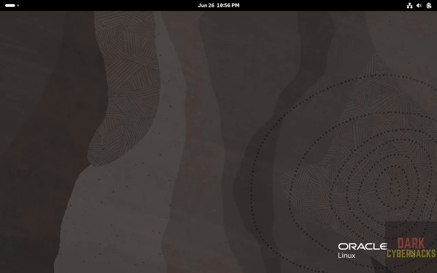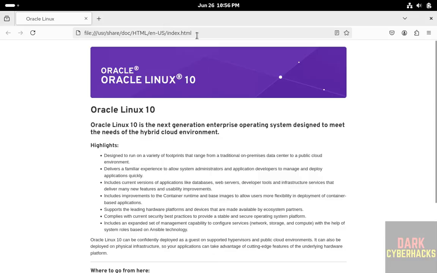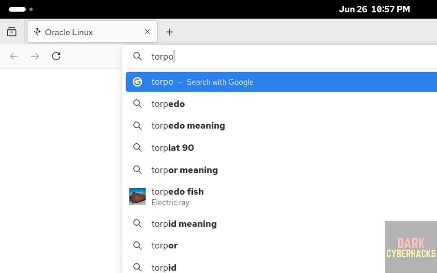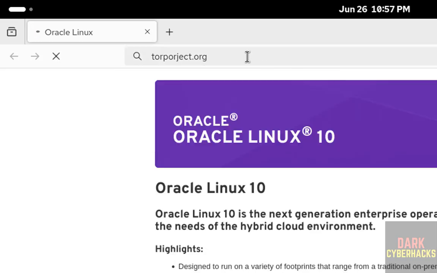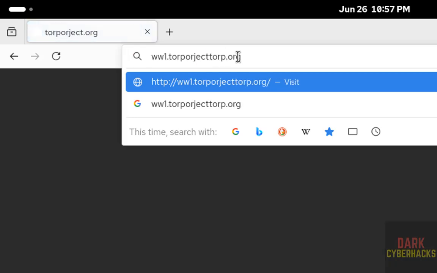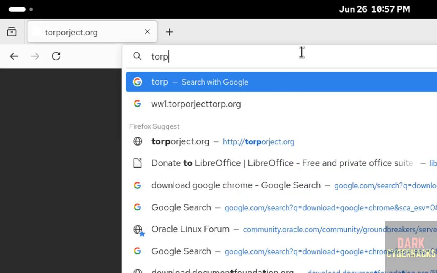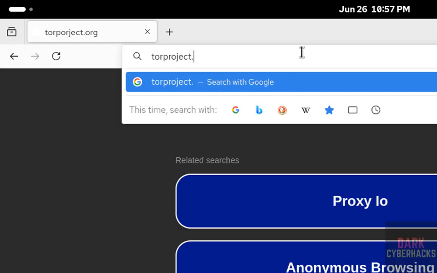Hello guys, in this video we will see how to install Tor Browser on Oracle Linux 10.0. The default browser that comes with Oracle Linux is Firefox. Open it, then go to torproject.org and download.